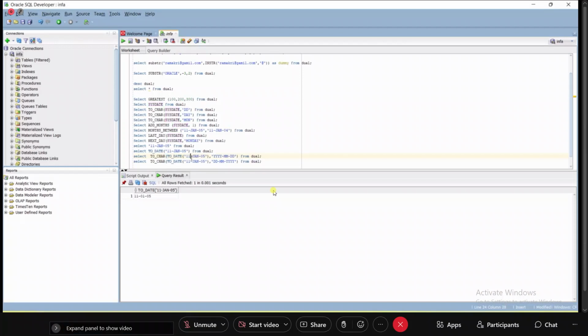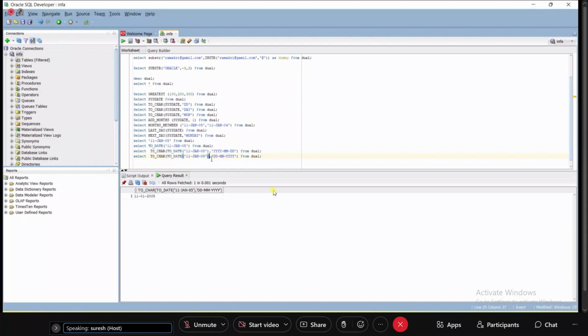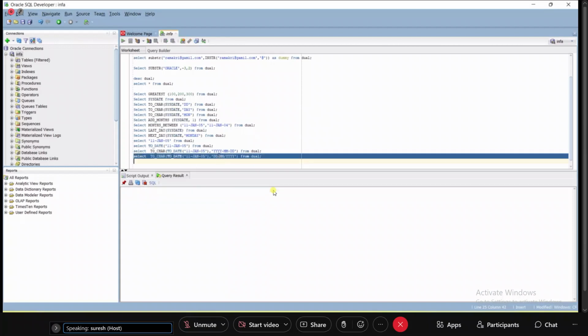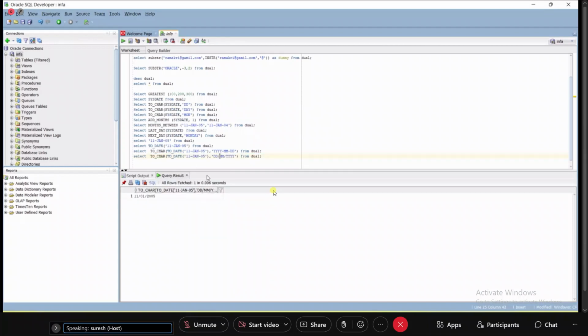So now let me run these two commands. Now you can see I am giving the input data as 11_jan_05, but I'm seeing the result like this: 2005_11. If you want the format in a different way, you can change your format and make it done. It's clear, right? So simple.